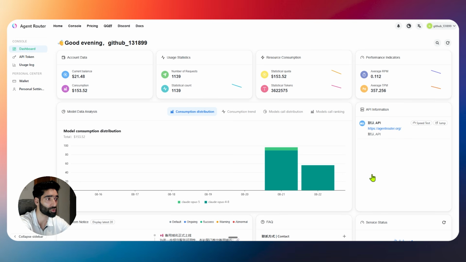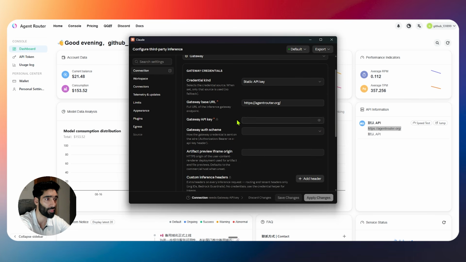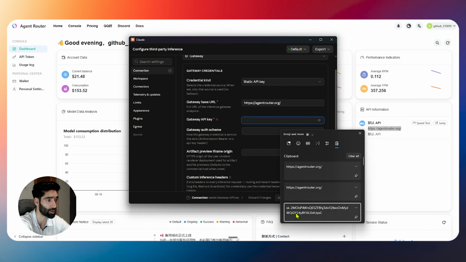Sorry about that. So click on the dashboard, and here it says API information. This is the base URL we need. Okay, so I'm gonna copy this one here, go back to Claude, and paste it here. Now we need the key, but it says credential kind. We're gonna keep it as a static API key, and then it says gateway API key, and this is the key that we just copied, which needs to be pasted here. So that is the key here.